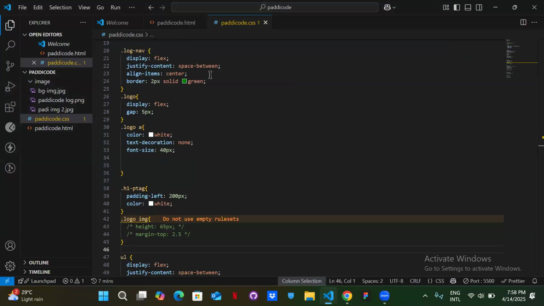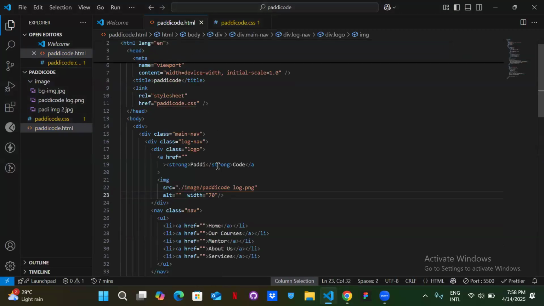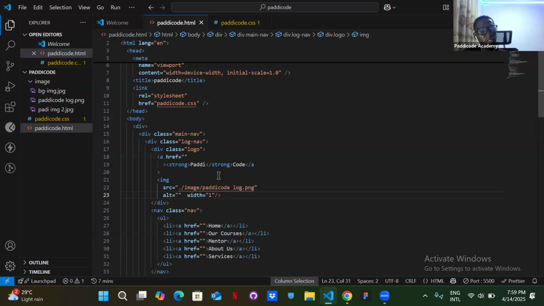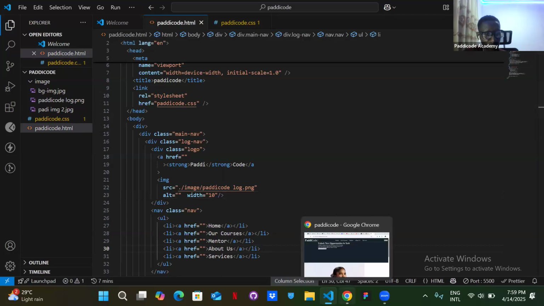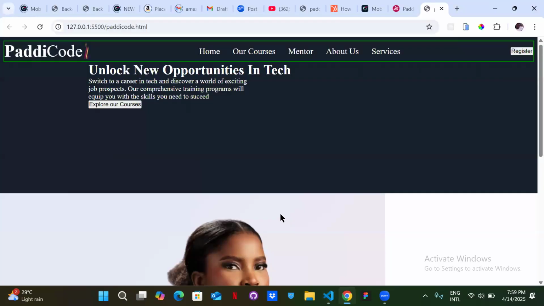Maybe reduce it to 10, working or it's not working. Exactly. No, I mean go to your HTML to reduce it. Yes, that's what he's doing. He's on HTML. Okay, it's working. Ah, okay, okay. It is.